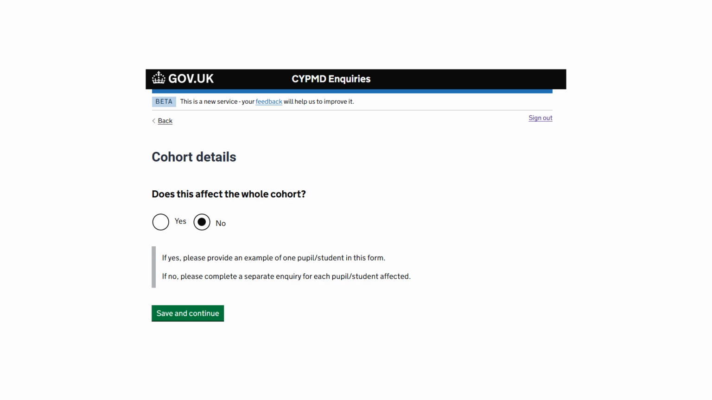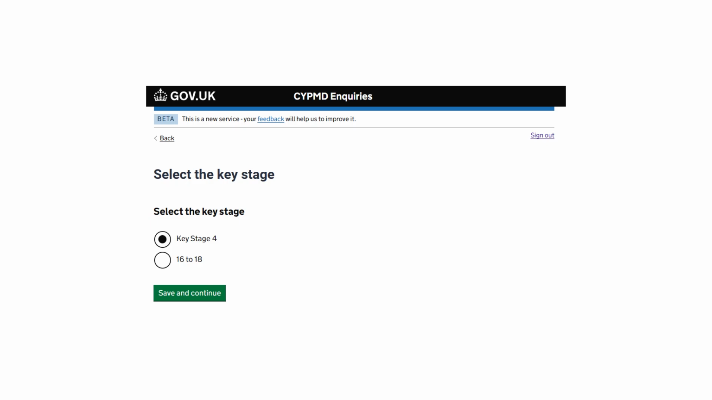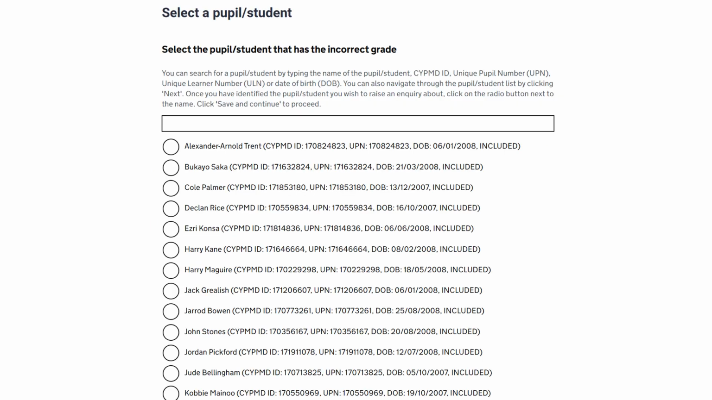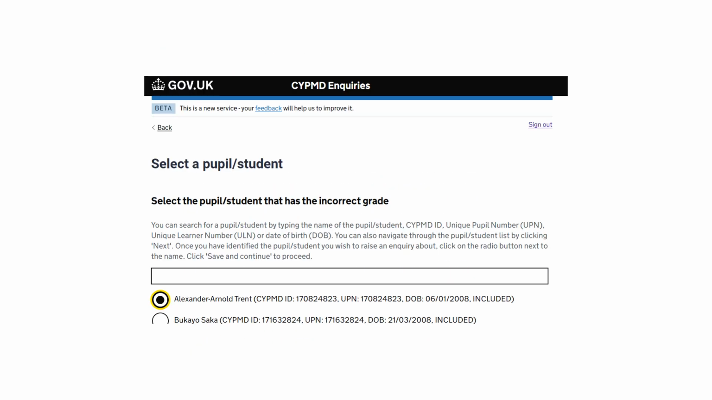Click Save and Continue. If you have both Key Stage 4 and 16 to 18 data, you will then be asked to select which key stage you would like to raise a results inquiry for. In this example, I will select Key Stage 4 and then click Save and Continue. You will now need to select the pupil or student you wish to raise an incorrect grade results inquiry for. Click on the radio button next to the pupil or student you wish to raise the results inquiry for and click Save and Continue.